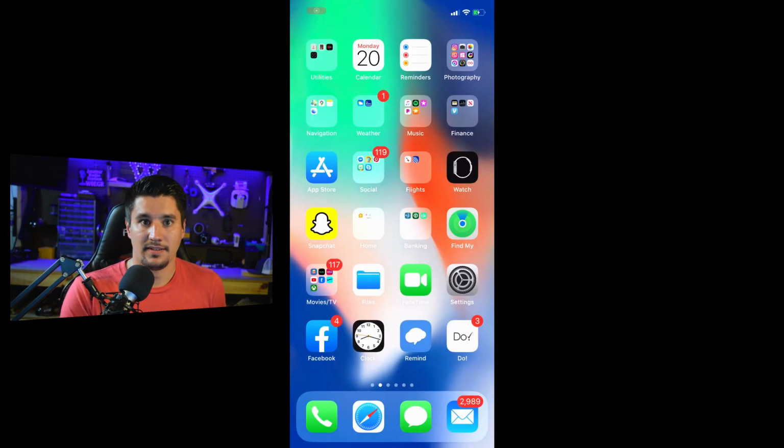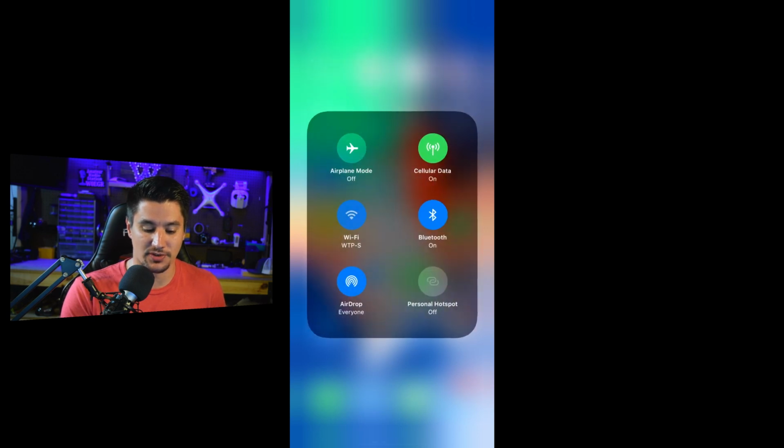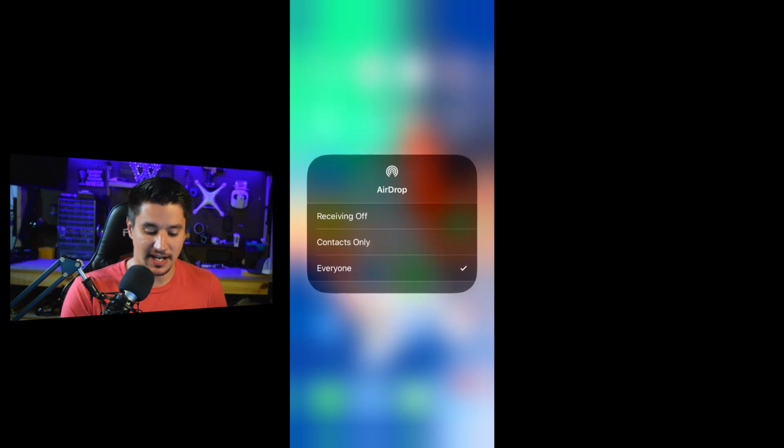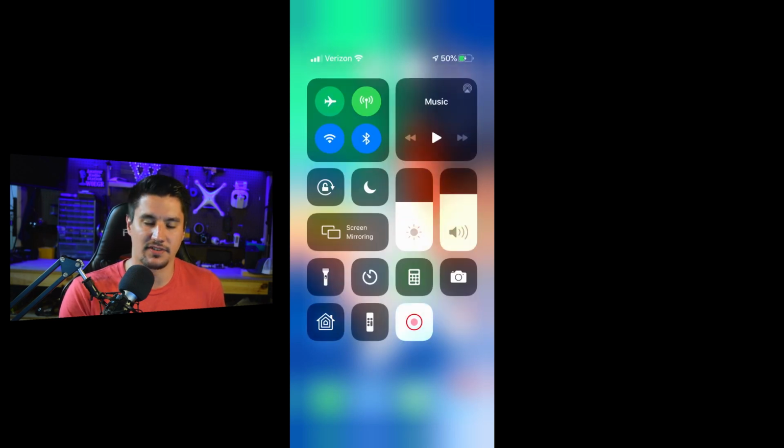Tip number 4 involves getting some more detailed network settings when you are in the control center. This has to do with AirDrop, so you can actually turn AirDrop on and off. A lot of people don't know how to do this. Swipe down from the control center, long press on the network area, and here you'll see AirDrop, and you can turn it to receiving off, contacts only, or everyone, whatever you want to do. And you also get Bluetooth, cellular, personal hotspot, and a lot of other settings there if you long press the network area.